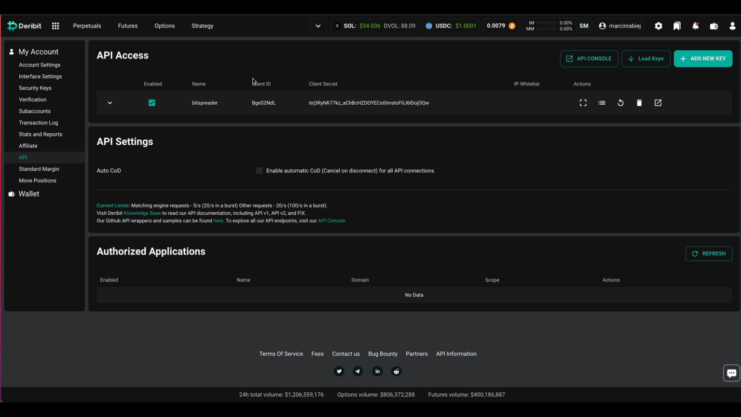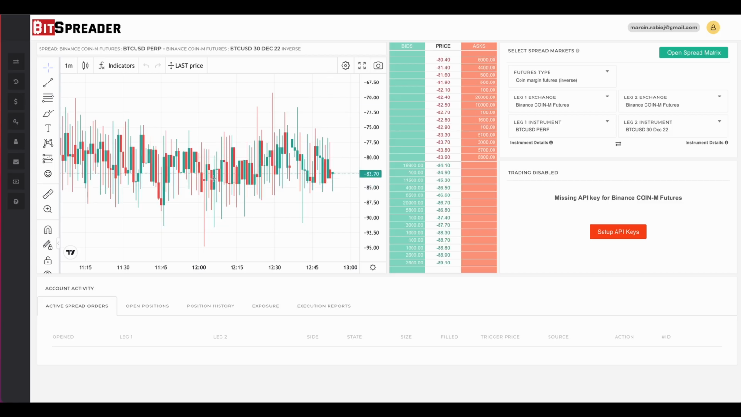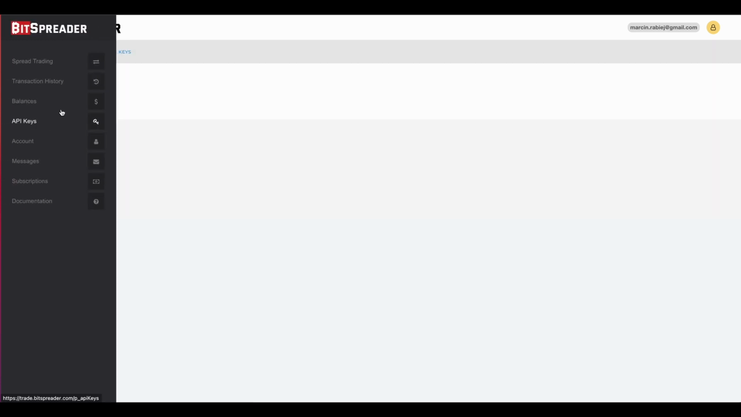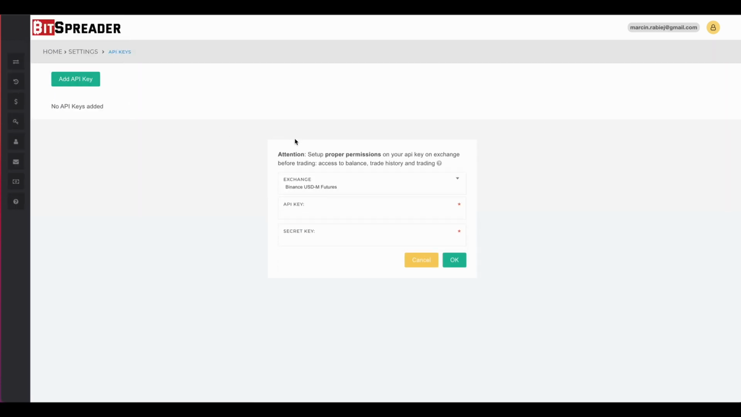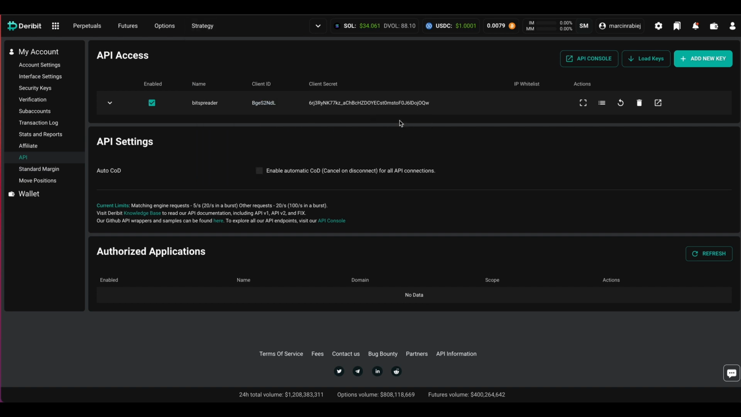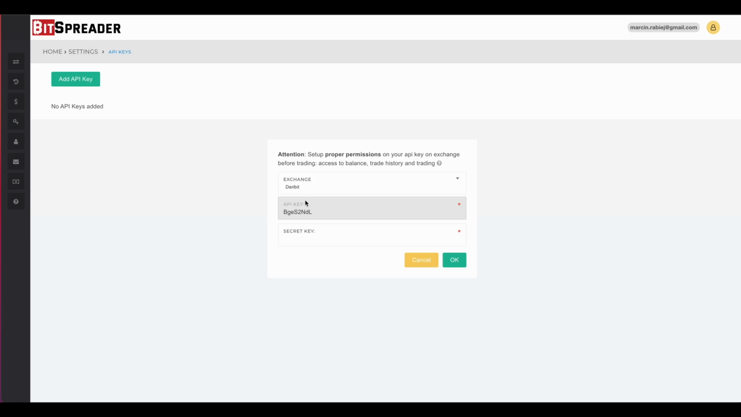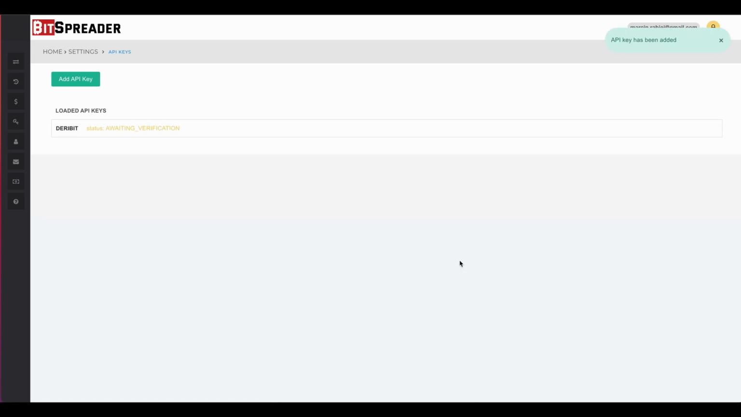Now let's add the newly created key to BitSpreader. Click API keys in the main menu and click Add API key. Let's select Deribit and let's add our key and the secret. BitSpreader validates the key and now we're ready to start trading.